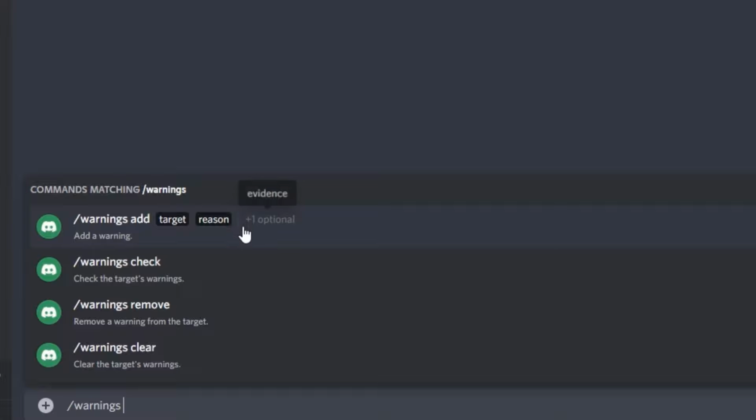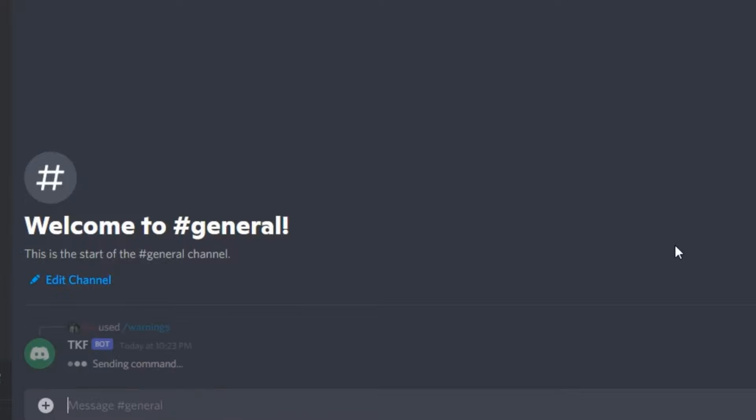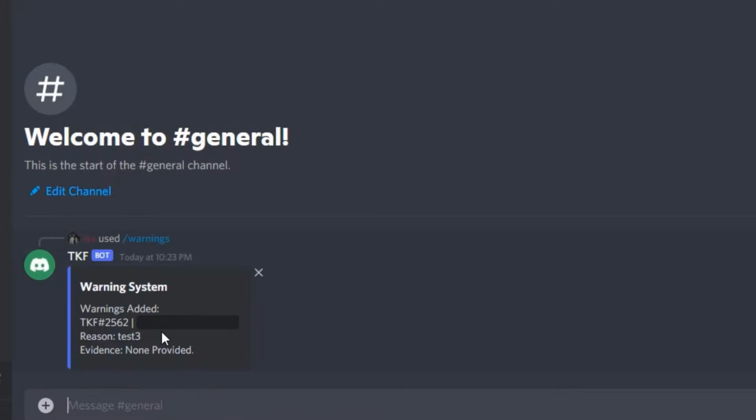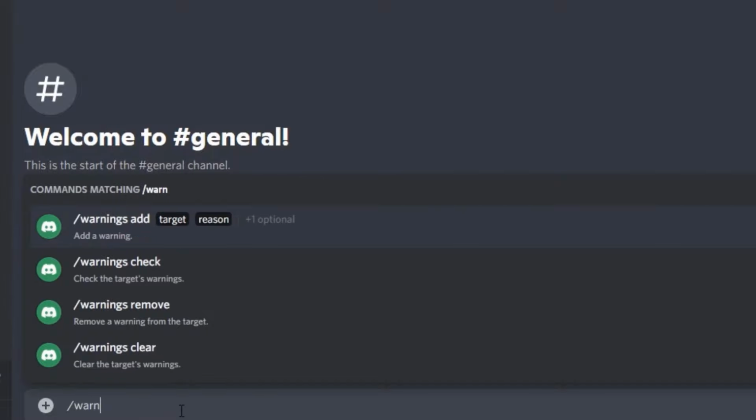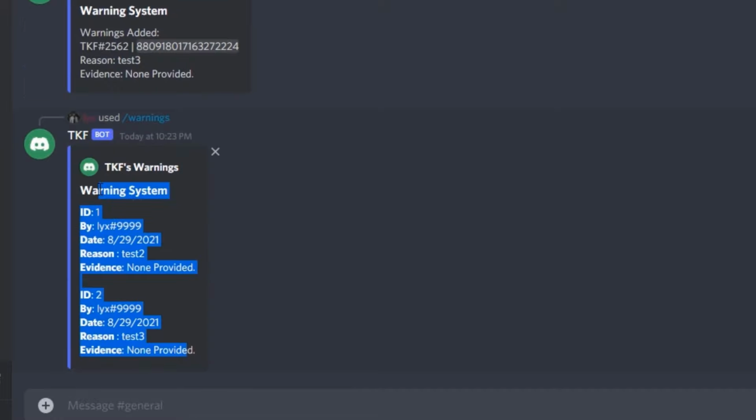Let's add a warning, for example, to TKF. The bot, give it a reason, test 3, and now we've seen that we added a warning. I previously added warnings to this account too, so we can type /warnings, check. We can see all of the warnings that the member was warned for.